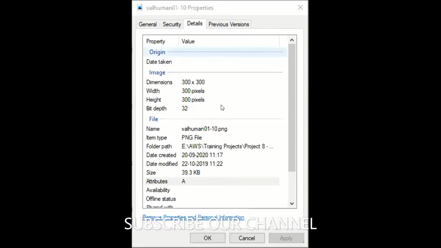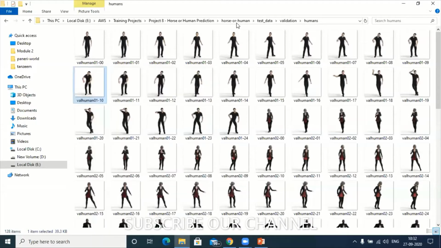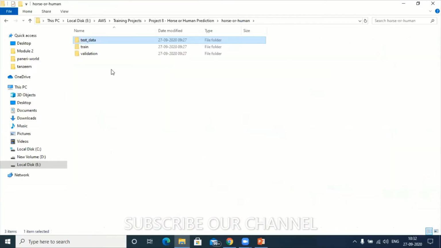Now let's try to build the model using a convolutional neural network. In the same way, let me take the next, the train data. Test data is over. Let's have the train data. In train data also I have two classes, humans and horses.